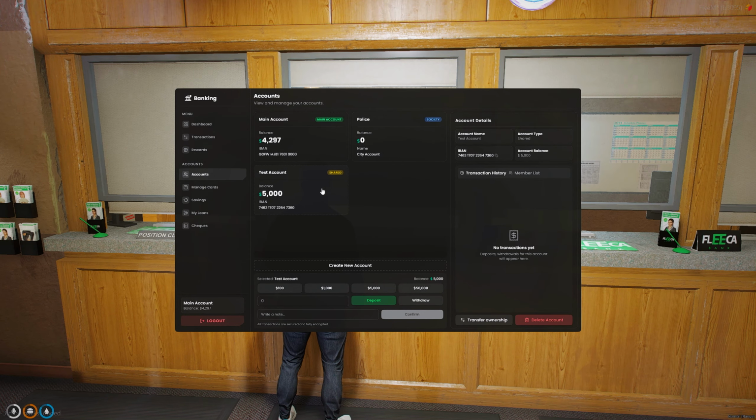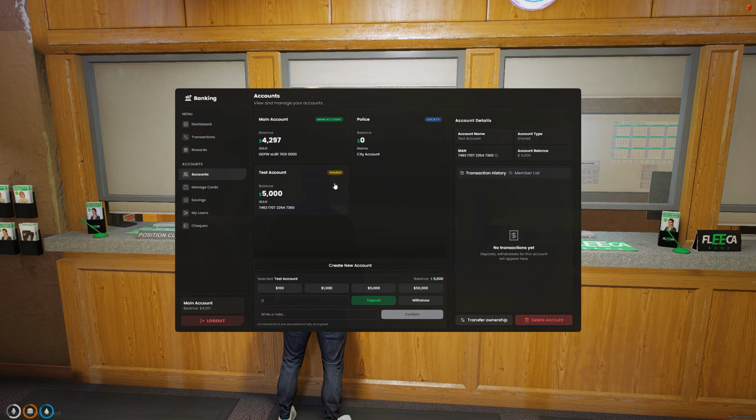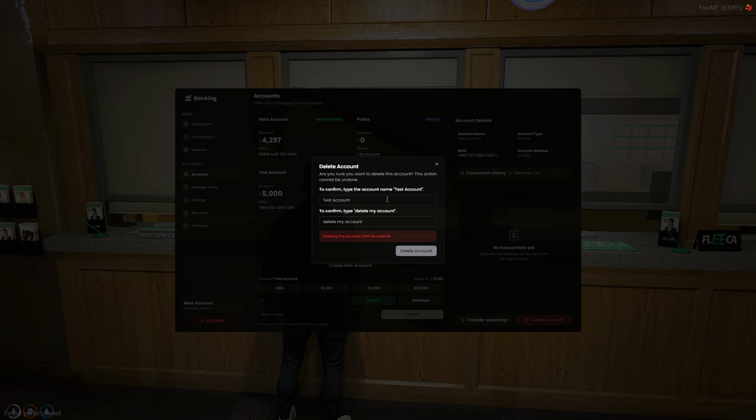If you want to add someone to this shared account, you just have to go to this members list, then click on add member. It will show the list of all nearby players. You can select one from here, then click on add member. If you want to delete the account, just click on delete account. Now here we need to give the account's name, then type delete my account, then click on delete.